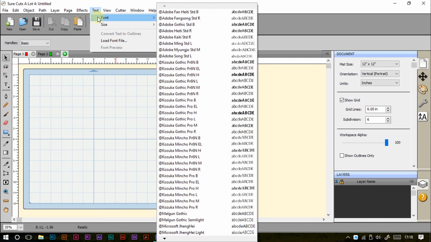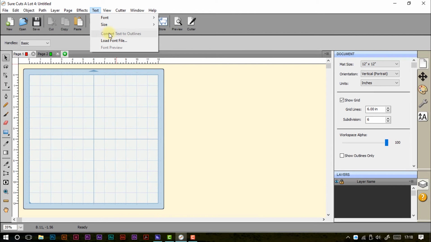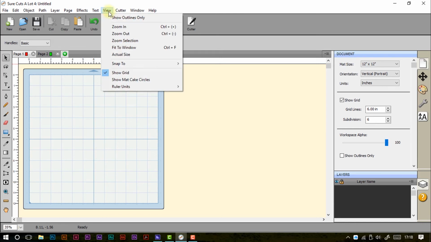Working with text, we can choose from all of the fonts that are on our computer and set a specific size. We can convert that text to outlines, which will remove the ability to edit the word, so to correct spelling mistakes, and just create an outline from that text. We can load font files or get a font preview here as well. There's other ways of doing this, and I'll show you those again soon.